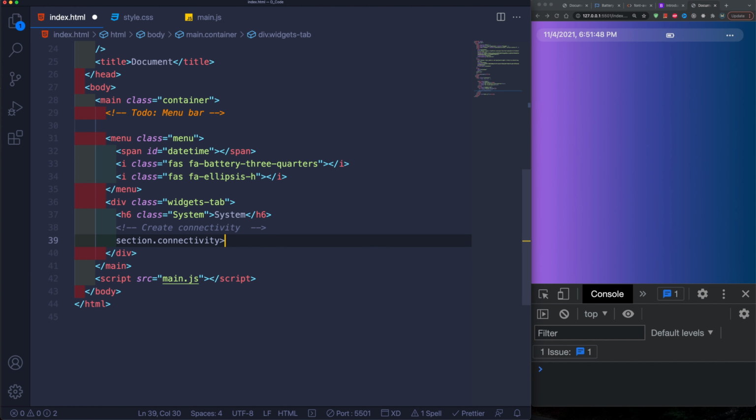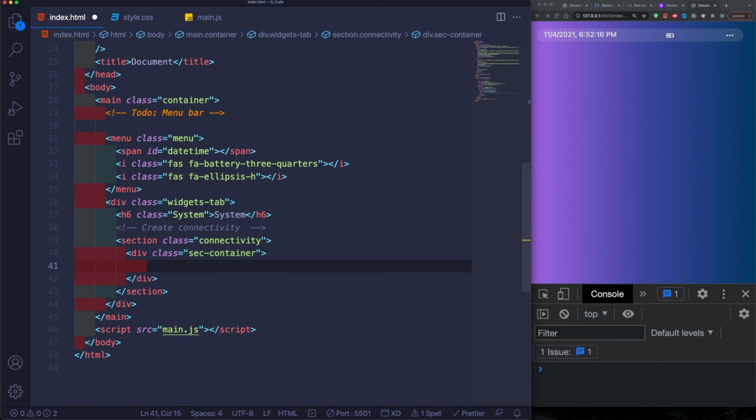Within it, I'm going to create another class of section container. Let's hit enter. Within it, I'm going to have our icon. So i.fs is going to be again a Font Awesome icon. Dot for the next class, fa-wifi. And now I'm going to add a couple of my own classes, which we're going to grab later on in CSS and style them. So con icon. And also for the first one, I'm going to give the class of active icon.